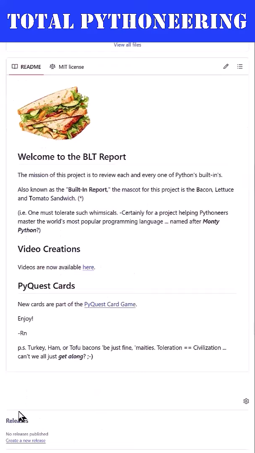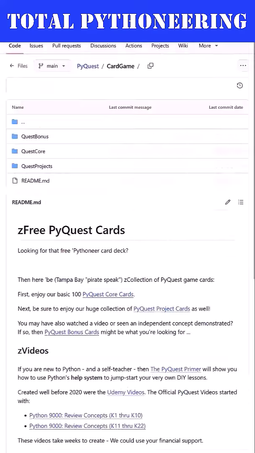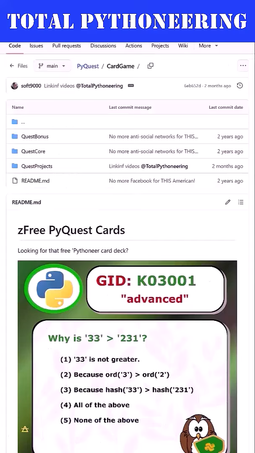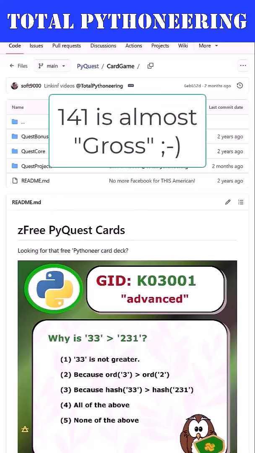Of course, as you might expect, we are also going to be updating a PyQuest card game to include many new things, certainly many of the 141 Dunder names extracted from that document on today's date, Sunday in 2026.